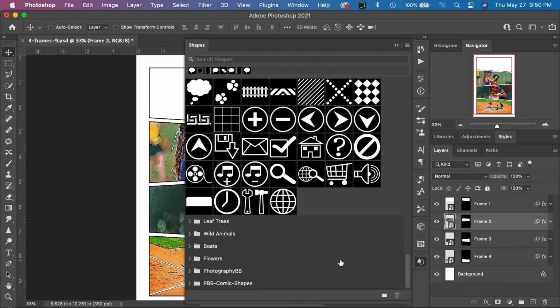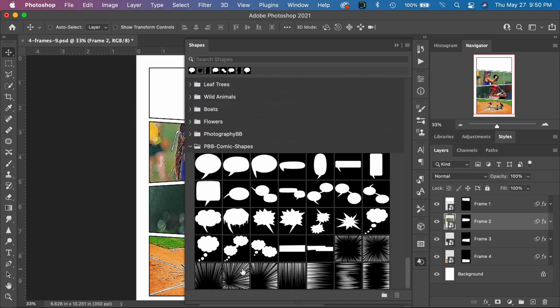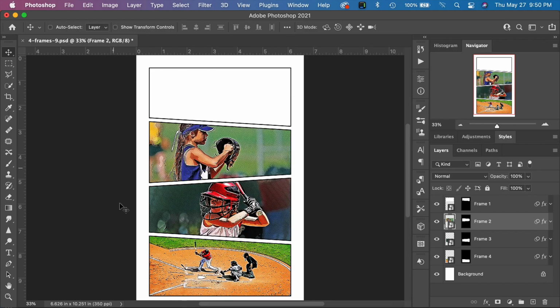And now if we scroll down to the bottom of the Shapes panel, you'll see this one here, PhotographyBB Comic Shapes. If you toggle this folder open, you'll see we've created a number of different comic book talk bubbles here, some shouting bubbles, some thought bubbles, and some really cool comic book effects that we're going to apply to our photographs to make them look more like a dynamic looking comic book. So I'll show you how to use these right now. I'm going to close the Shapes panel out of the way here. And we'll go back to the template that we have.